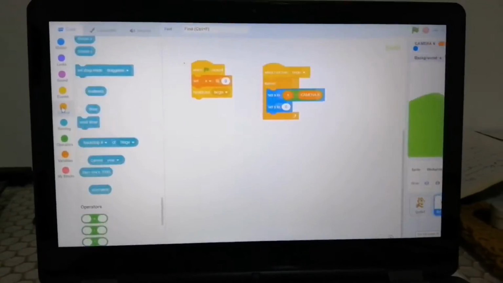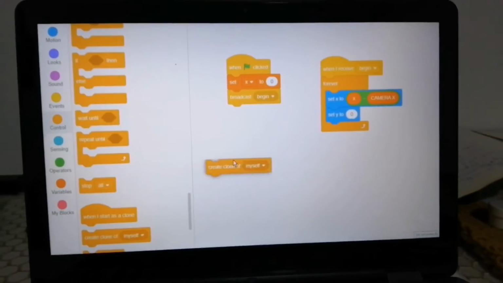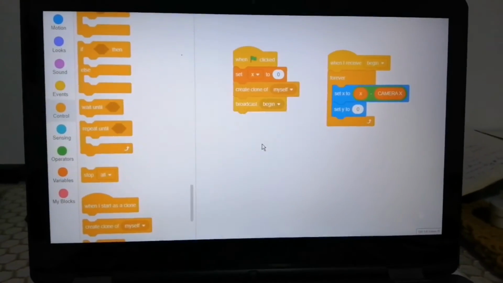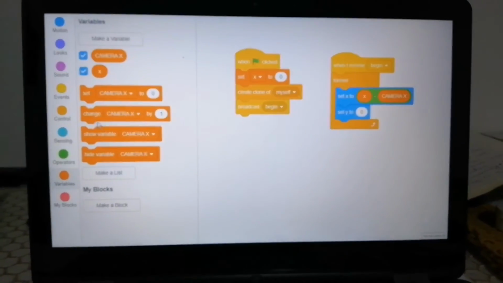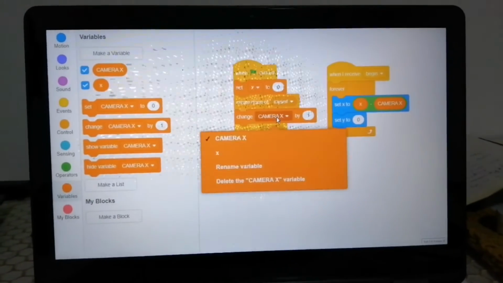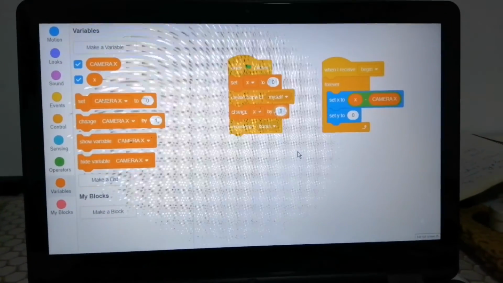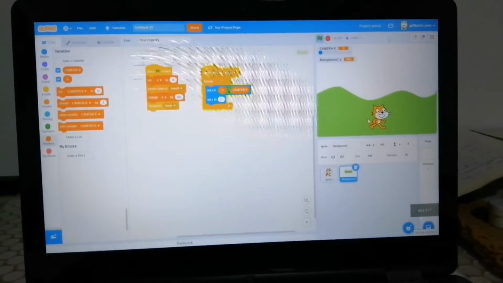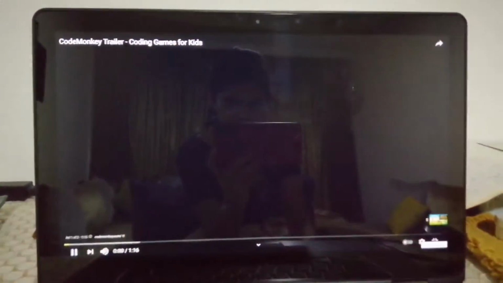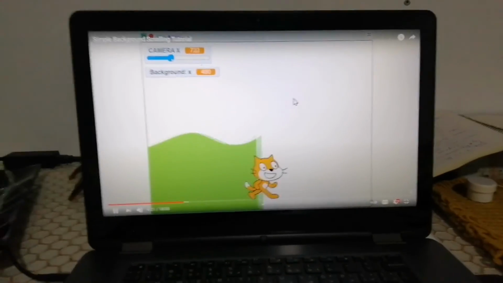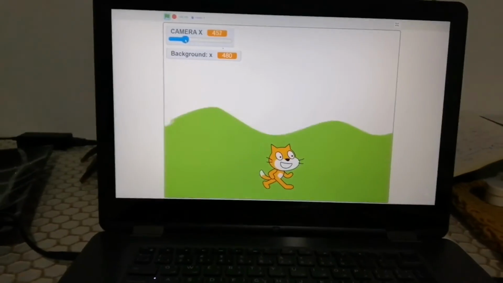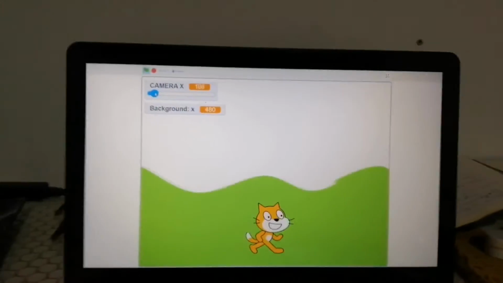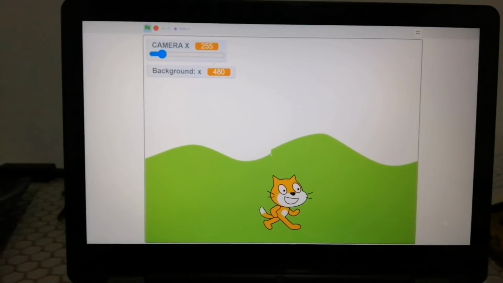So, to add the new clone further to the right, drop in a create clone block, and right away change the X variable by 480. That's one entire screen width. And run the project. It has apparently doubled in length, this being due to the new clone. And I could scroll back and forward with them both in view.